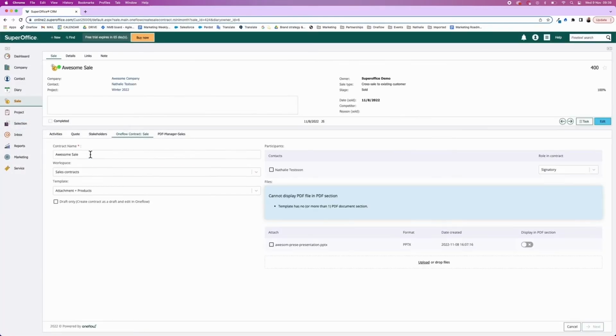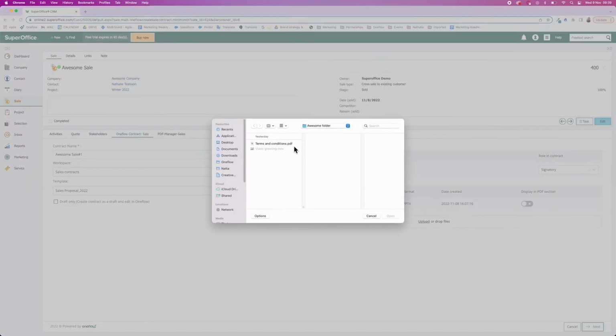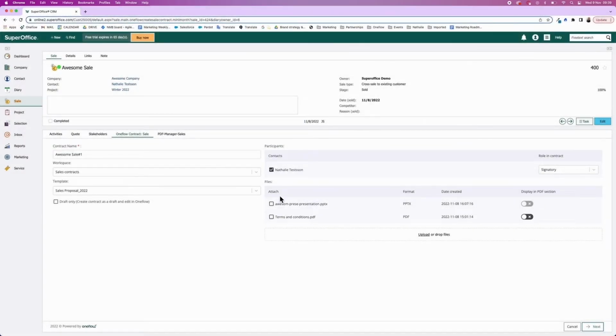Choose a contract name to be able to differentiate it. Pick a workspace and a template. Then choose which contacts should be included as participants and choose their roles. Add an existing file attached to your sales or upload a new one. Then choose whether you want it to be an attachment or as an expanded PDF. Finally, choose if you want to create a contract as a draft in Oneflow or publish and send it directly from SuperOffice.